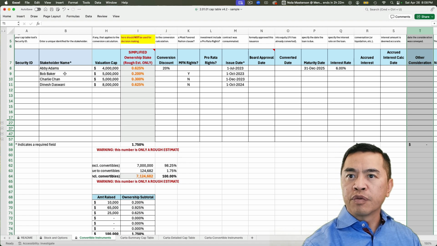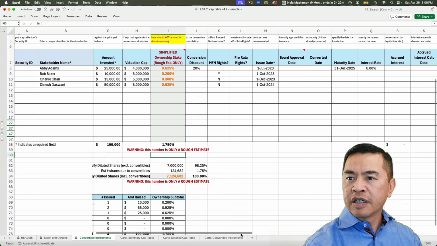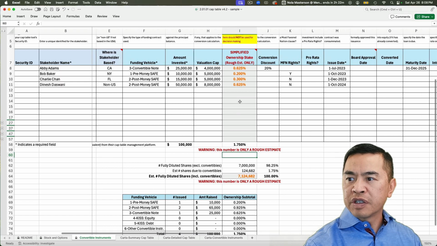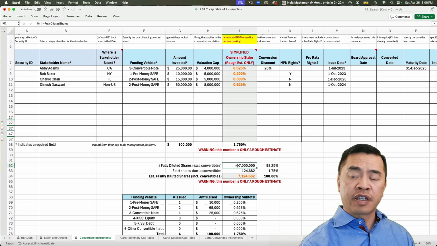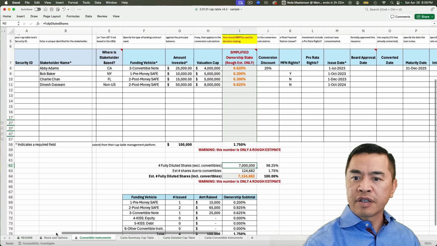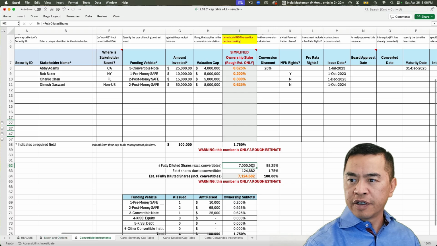Okay, so we have 4 convertible instruments, and down here we have a quick summary of what those convertible instruments will add up to. This is the fully diluted shares, excluding the convertibles, which is from the previous worksheet, the stock and options spreadsheet. Right here, 7 million. That's copied over to here.